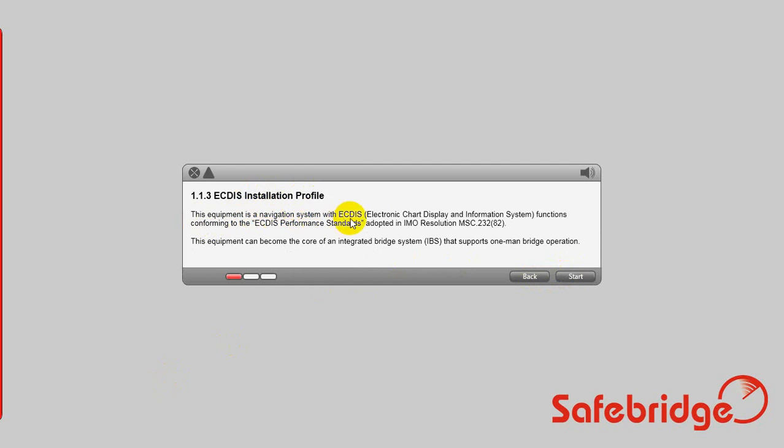ECDIS installation profile. This equipment is a navigation system with electronic chart display and information system functions conforming to the ECDIS performance standards adopted in IMO resolution MSC.232(82).